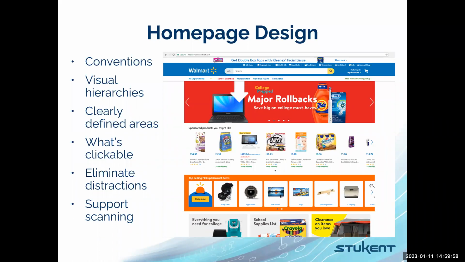Now, if you look at this example, Walmart is probably a pretty good website in terms of design and what it looks like. There's a clear visual hierarchy. You have the banner at the top, you have the navigation and the product underneath. You know what's clickable. It's quite obvious, just about everything's clickable. And there are clearly defined areas. You have this red background ad at the top, you have the navigation at the very top, and then you have different sections of products, sponsored products, discounts, and some other sections under here.